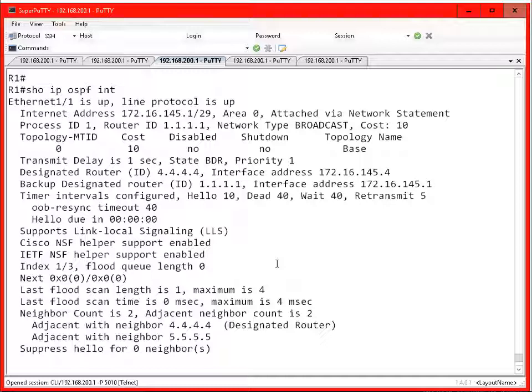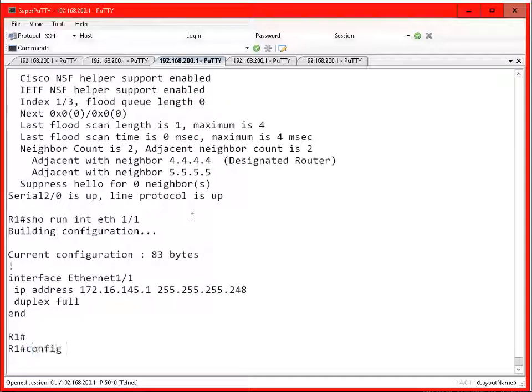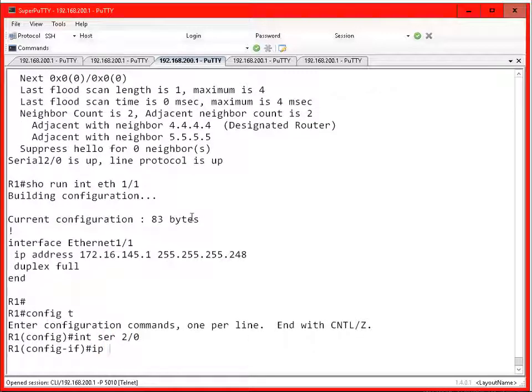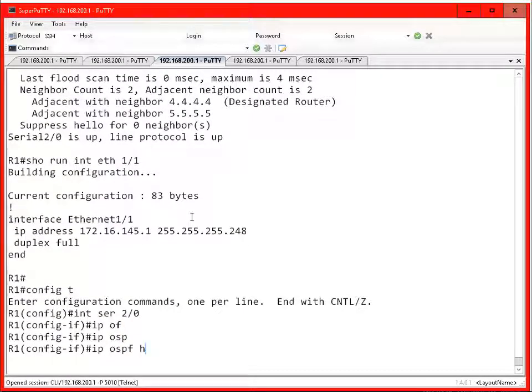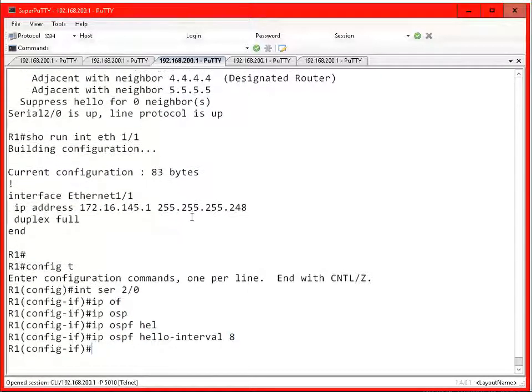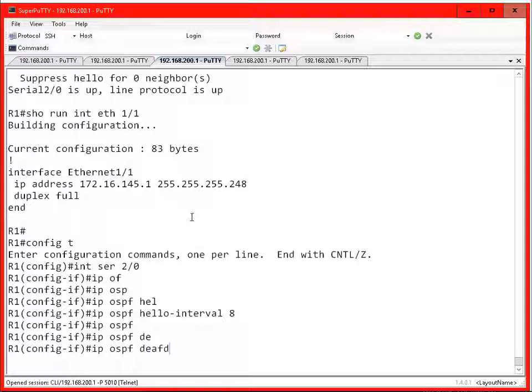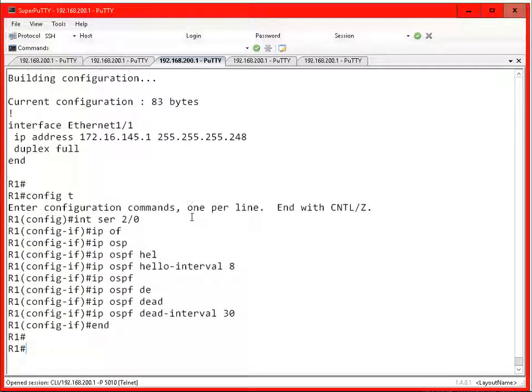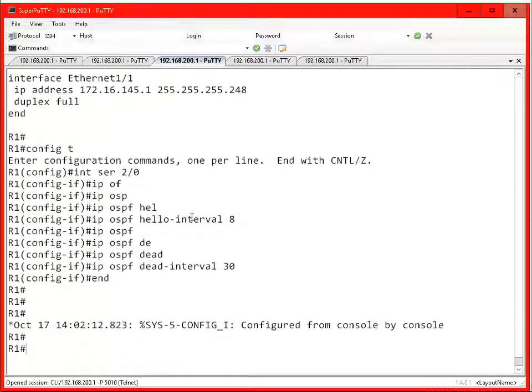All right. So what we're going to do now is go into router one and we're going to go into our serial interface serial 2.0. And we're just going to change the timer, IP OSPF hello interval. And we're going to make that, I guess, 8 seconds. That's what they did in the book. IP OSPF dead interval. And we'll make that 30, whatever. But so clearly in this case, our neighbor relationship hasn't gone down yet because it was already negotiated. But eventually it will expire and we'll lose that neighbor relationship with whoever is connected to that interface.